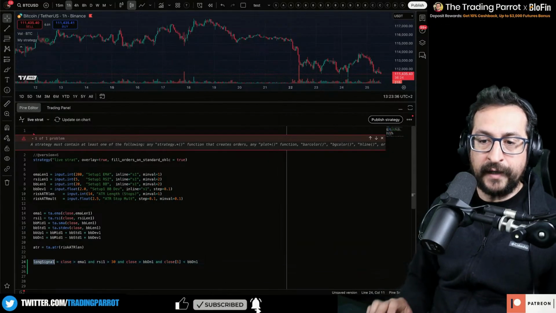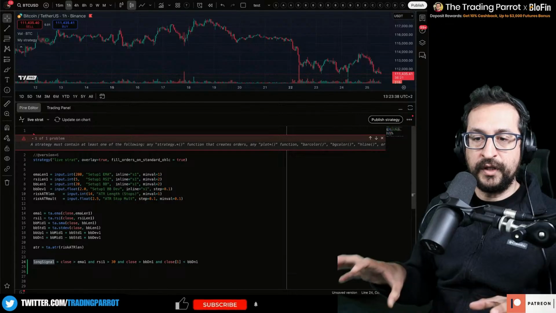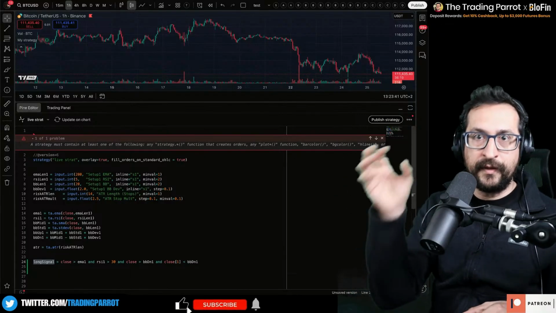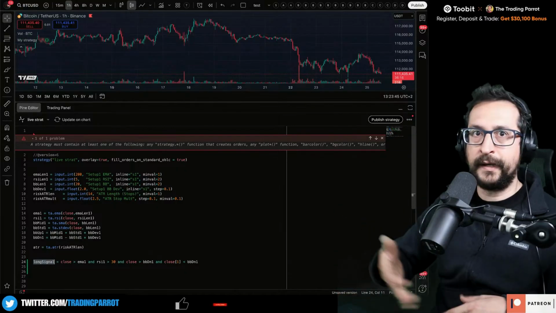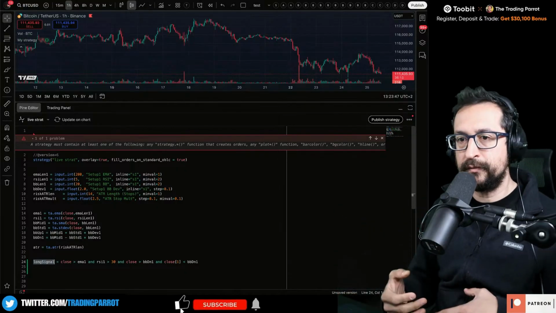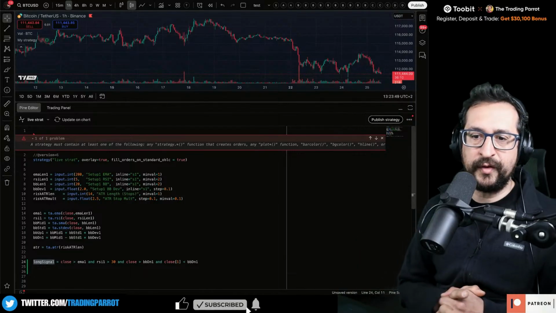But this variable has that condition now inside. We can think about it. That thing is going to say yes or no in the current candle, whether we need to enter or not. But we are still not in a position.